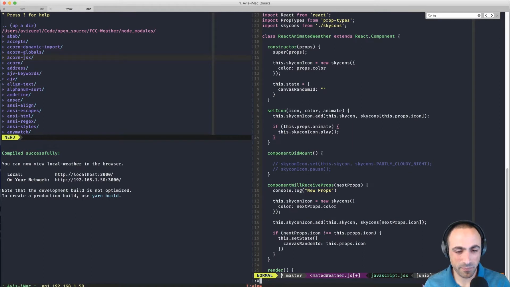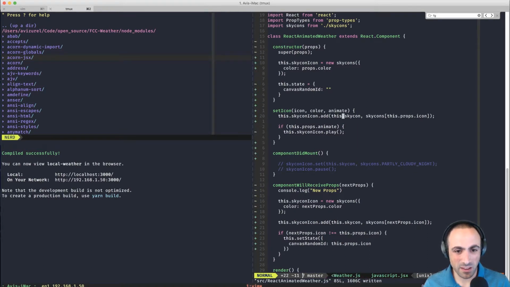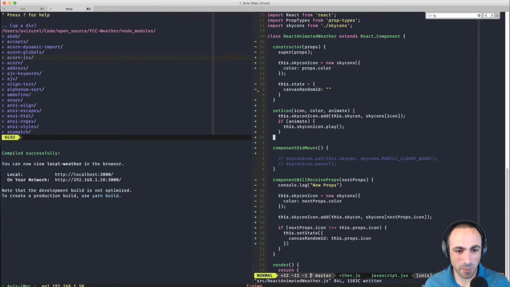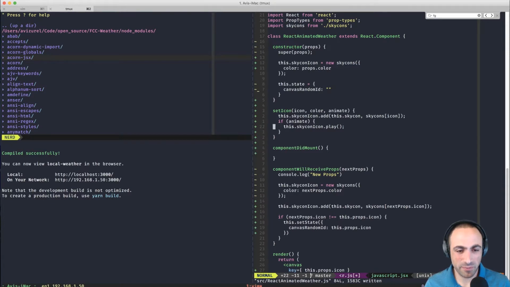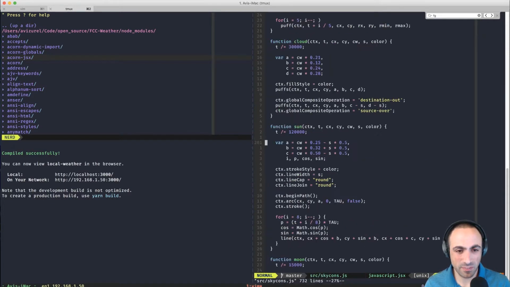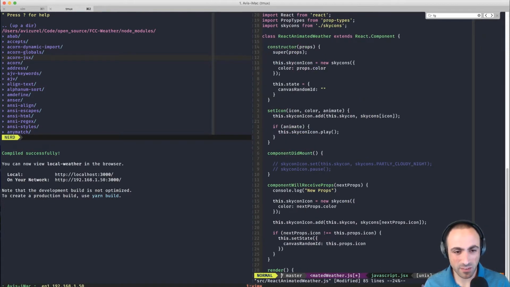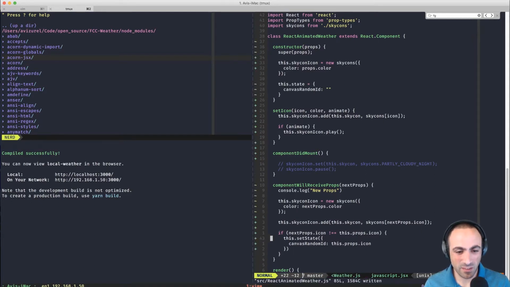Okay, and then this is going to be icon, and this is going to be animate. Okay. So instead of this dot set state setting something random, I'm pretty sure you could just do force update if you wanted to work that way. It's probably more clear.